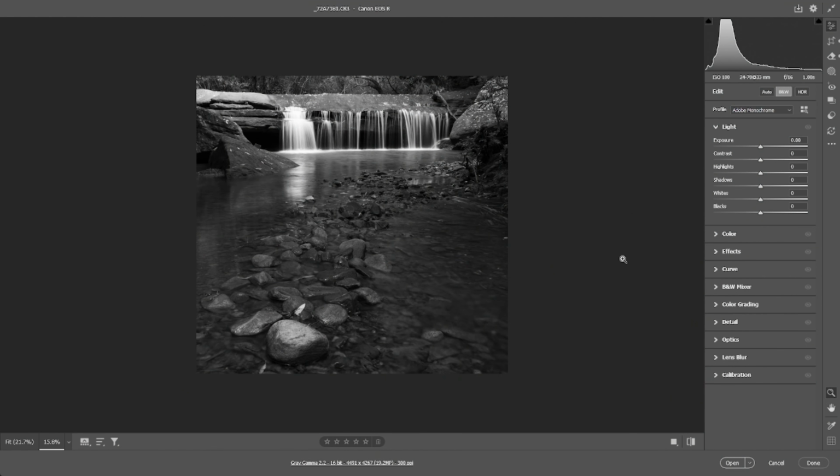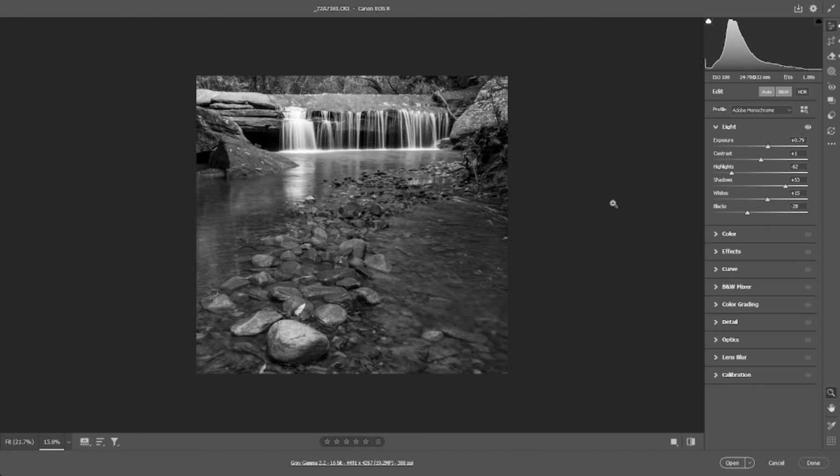I've already turned it into black and white, and I'm just going to show you how I created the image in the intro and how I got that misty look in the background, that foggy look in the background. So first, what we're going to do, I'm just going to press auto here for the light panel, the exposure panel, and I'm just going to adjust them a bit to my liking.